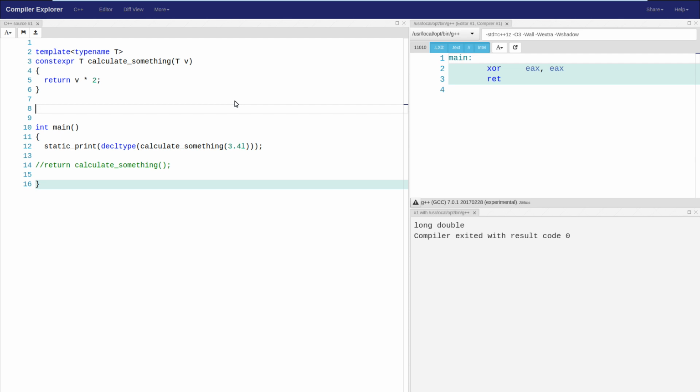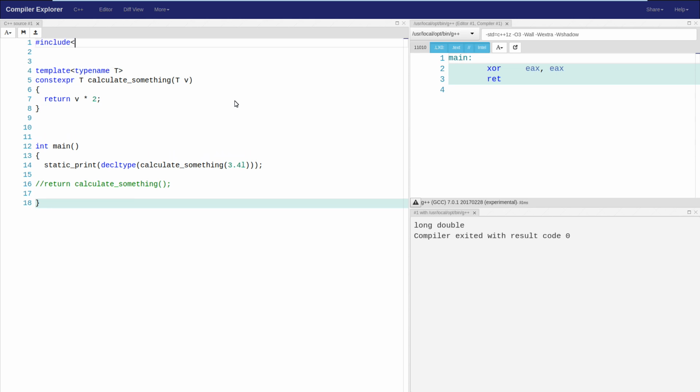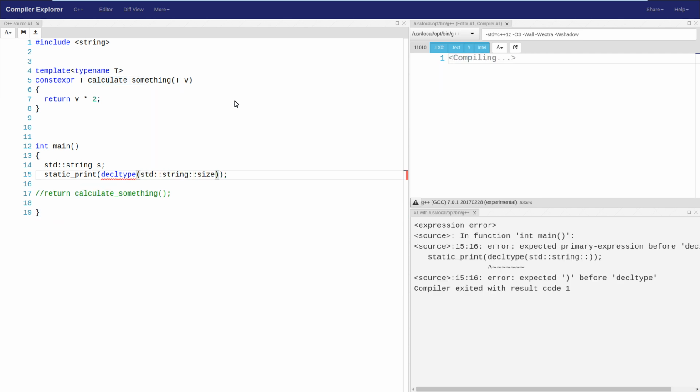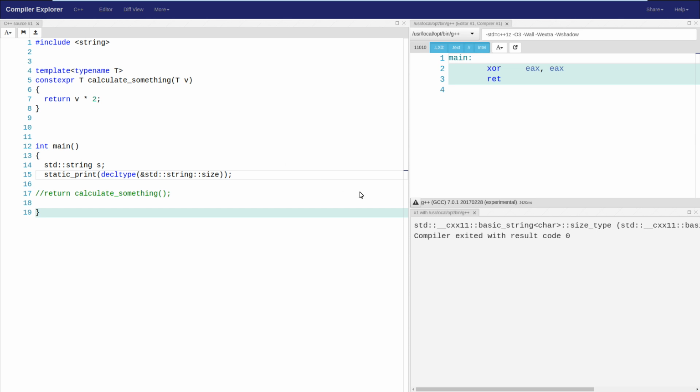And I'm going to see if I can get it to print the type of a function, which I believe we can do. So let's see if we say include string again, because string is a nice, easy, non-trivial thing to work with for these kinds of examples. And let's see. There we go. So by printing the decltype of a pointer to this member function, we can see that it is something that returns size type and takes a basic string and is a const noexcept member function.